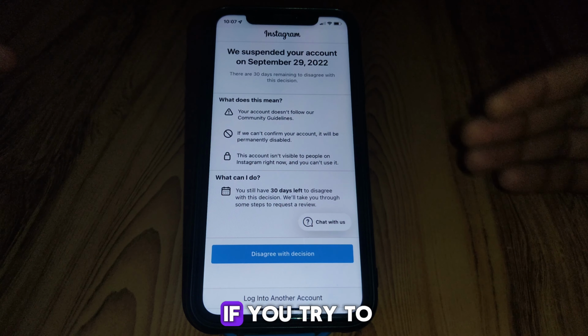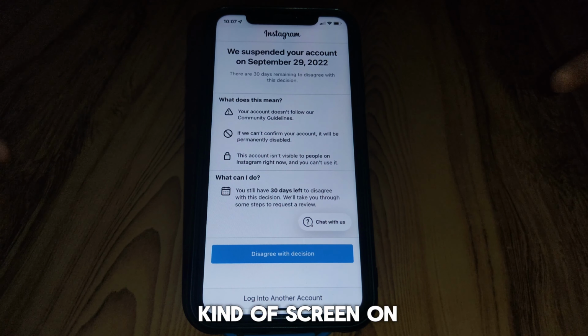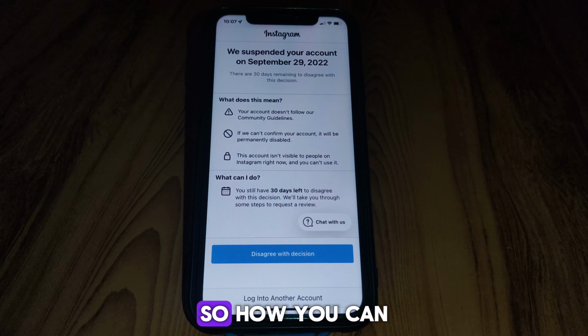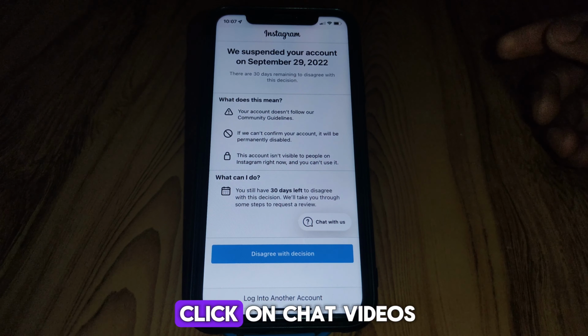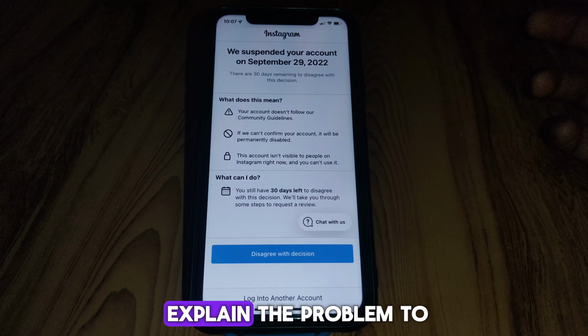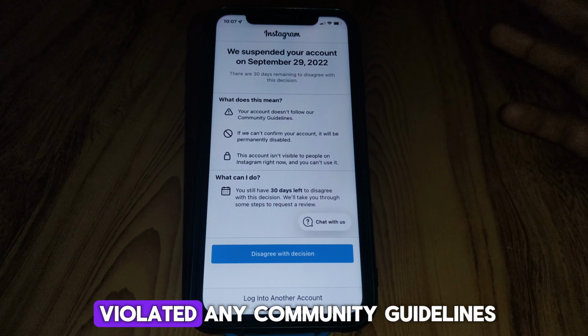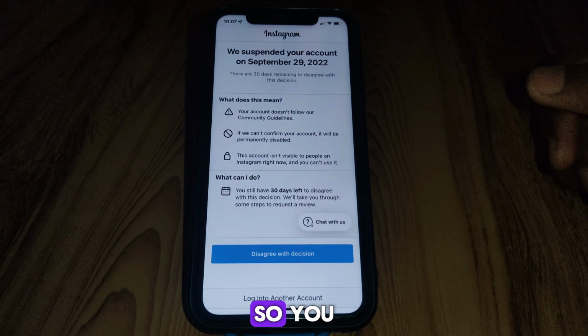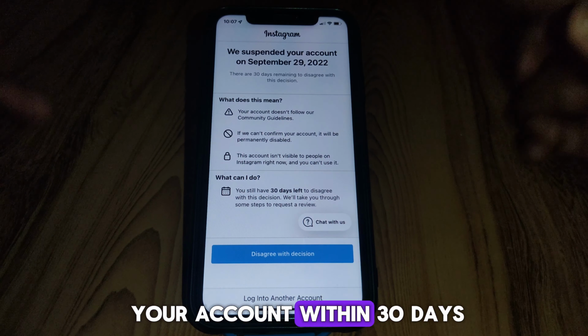As you can see, if you try to log into your account and you see this kind of screen on your iPhone, how can you fix that? First of all, you have to simply click on chat with us and explain the problem to the Instagram team, that you have not violated any community guidelines. So they can simply reactivate your account within 30 days.